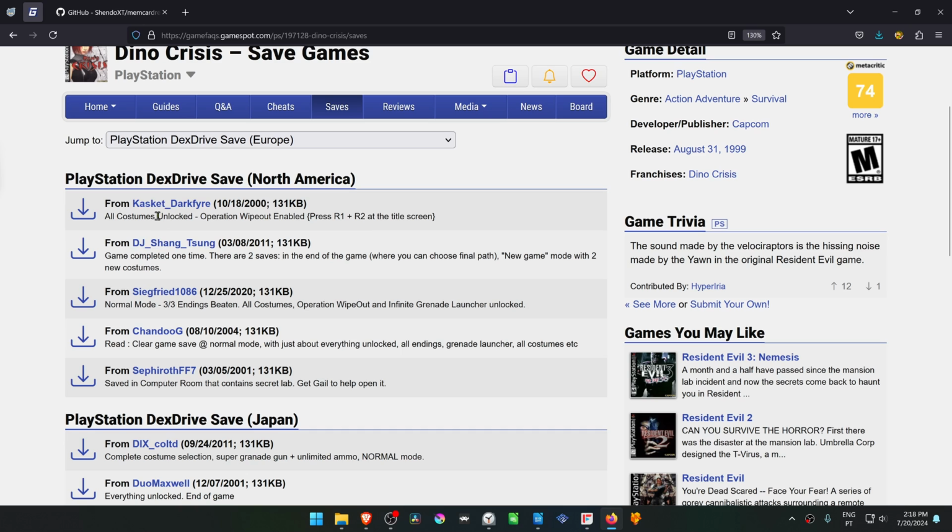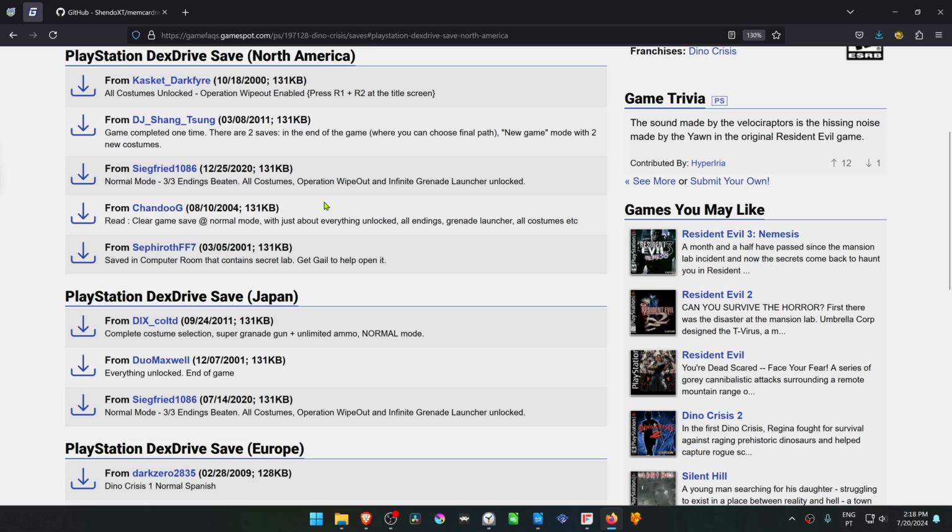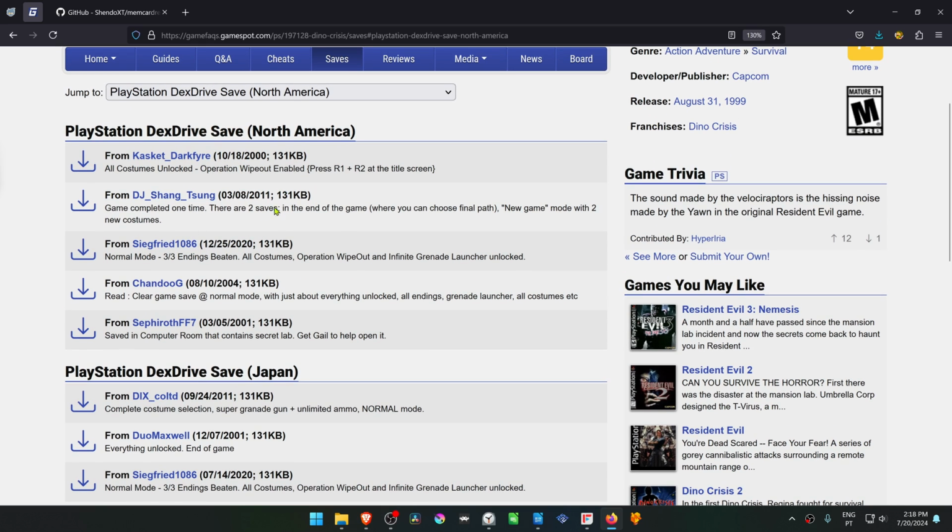And we are looking for the DexDrive saves. In this case, it's for the area save version of the game. Then download whatever save file you want.